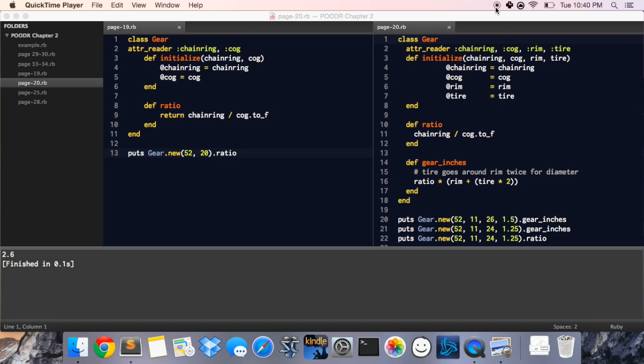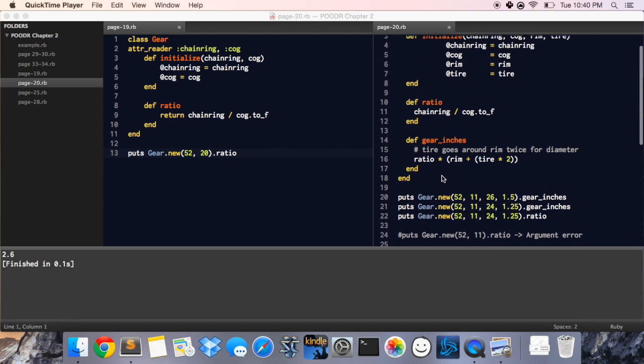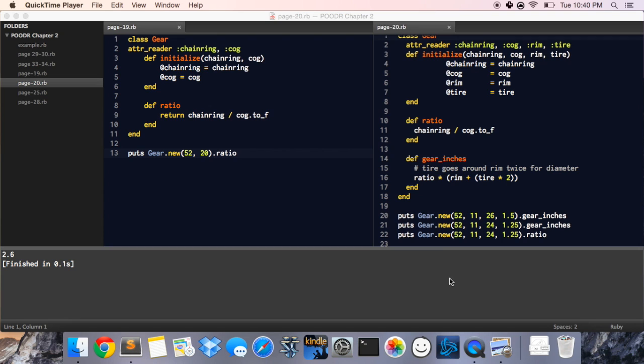So here's the example from page 20, and now all of a sudden we're doing a little bit more. We're taking two more parameters than we were before, rim and tire, and these parameters are getting set as the instance variables chain ring, cog, rim, and tire. And then for the equations ratio and gear inches, we can call those methods and get the results here, like so.